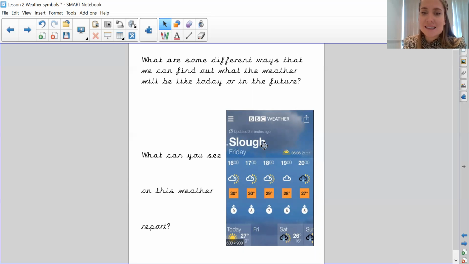So we can see in Slough what the weather would be like. So we've got 4 o'clock, 5 o'clock, 6 o'clock, 7 o'clock, and 8 o'clock. So at 4 o'clock, can you see underneath? What do you think that weather symbol is showing? Good, it's cloudy, but with a little bit of sun. So it's partly cloudy, which means it's a little bit cloudy. Partly cloudy. Good. And then it gets to 7 o'clock and it is very cloudy.